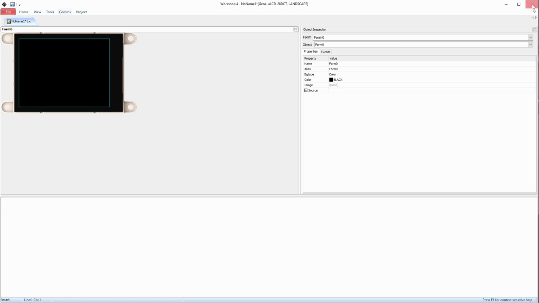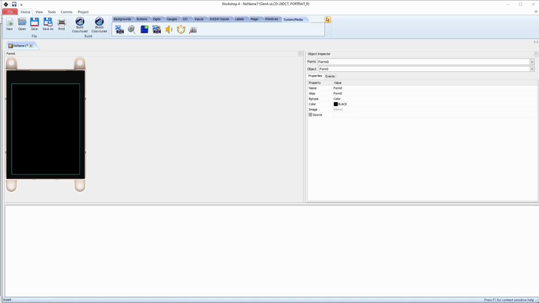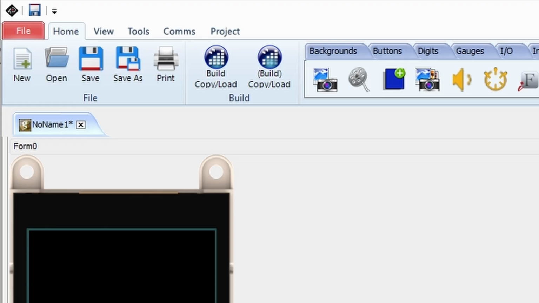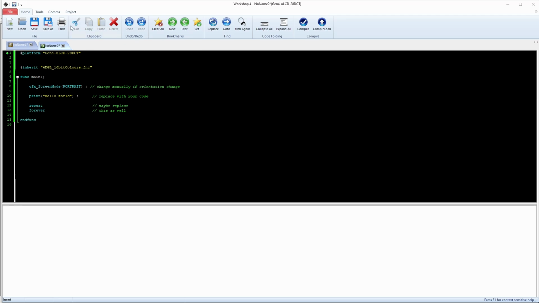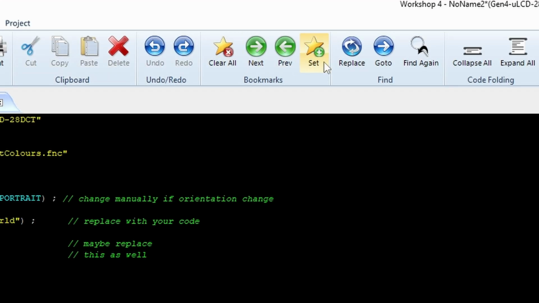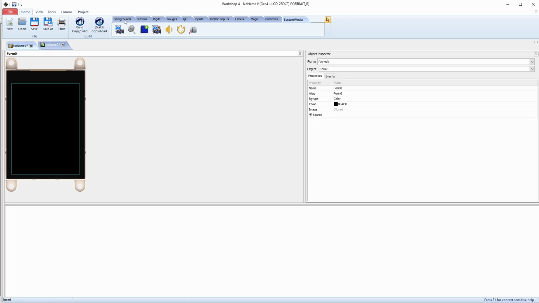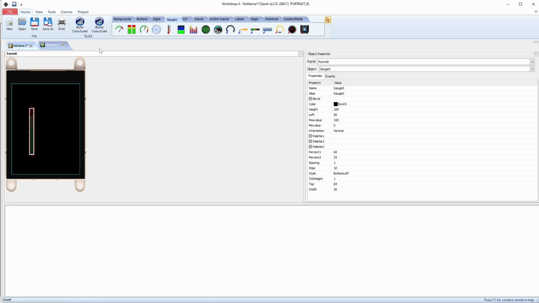In all the environments, the Home menu includes options for creating, saving, printing, and compiling your project. In Designer, it also includes tools for working with the code, such as find and replace, bookmarks, and code folding. If you are using the Visi or Visi Genie environment, the Home tab is also where you will find all of Workshop 4's widgets, which you can drag onto the display canvas. These widgets make it much easier to build out a user interface, especially for users without coding experience.